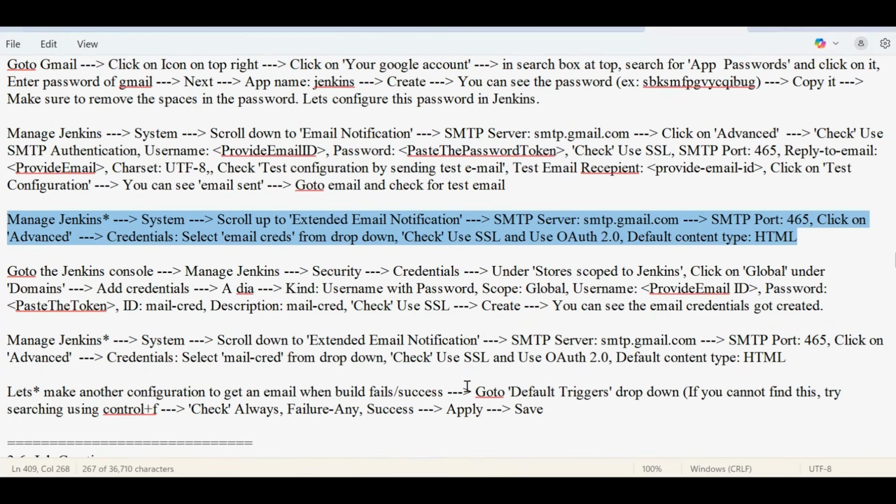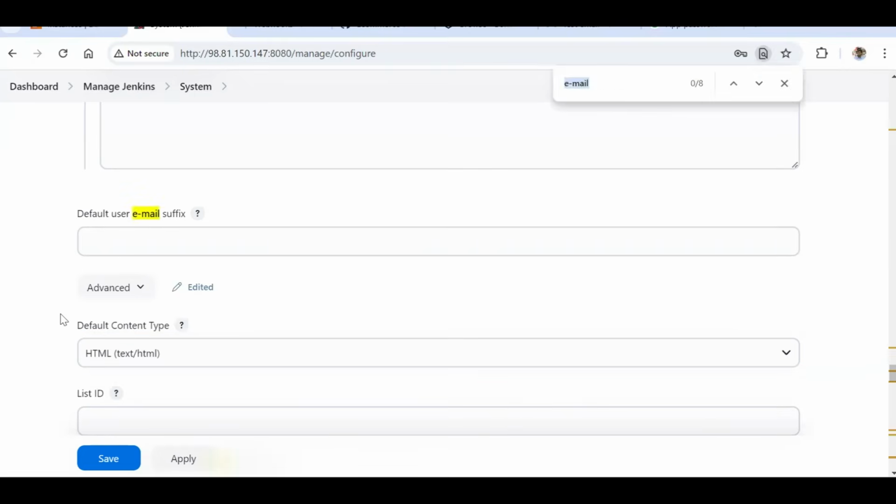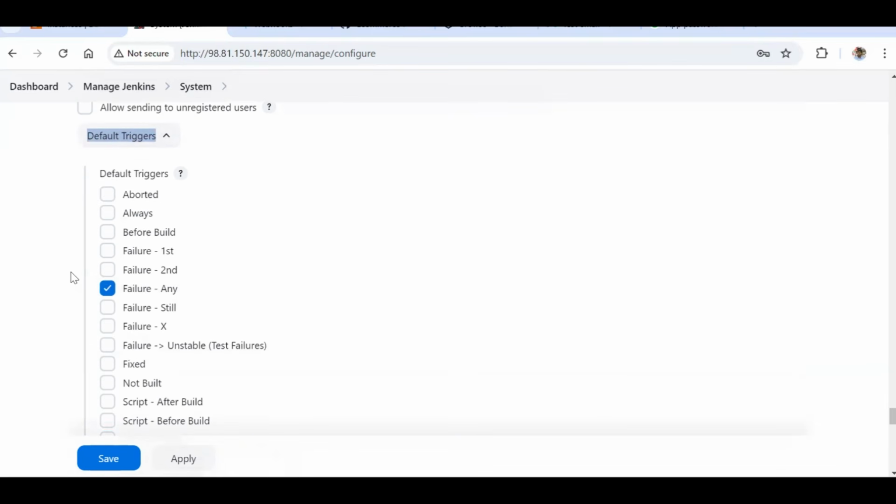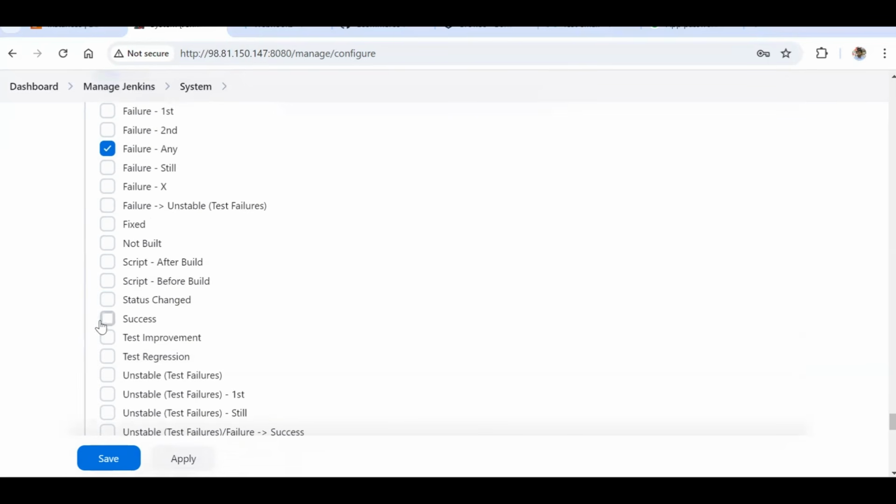Whenever the build fails or whenever the build succeeds, I need to get the email notification. For that, we need to configure an option called default triggers. So on the same page, if you scroll down, you will see an option called default triggers. Click on this. Currently, you will get the email only when the build fails. If you want to get the email anytime, then you can select always. And if you want, you can also select success.